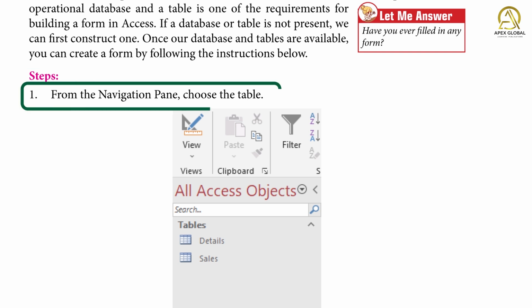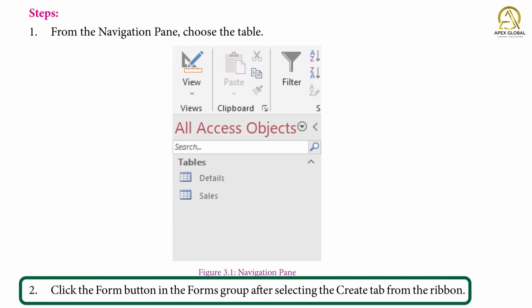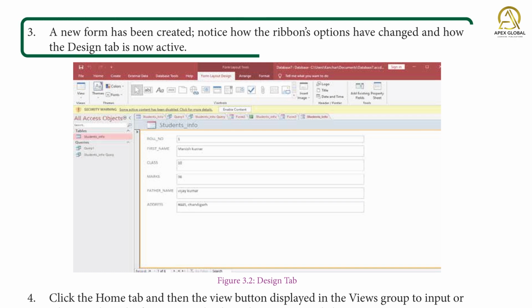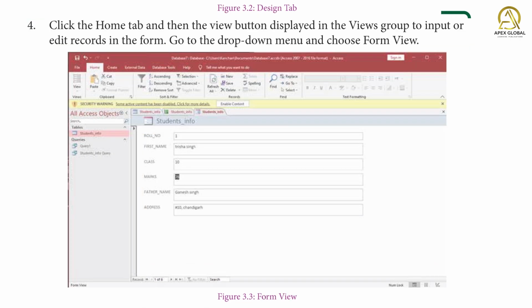Steps. 1. From the navigation pane, choose the table. 2. Click the Form button in the Form group after selecting the Create tab from the ribbon. 3. A new form has been created. Notice how the ribbon options have changed and how the Design tab is now active.